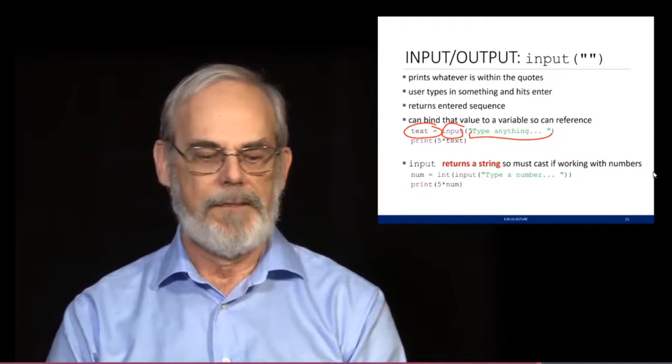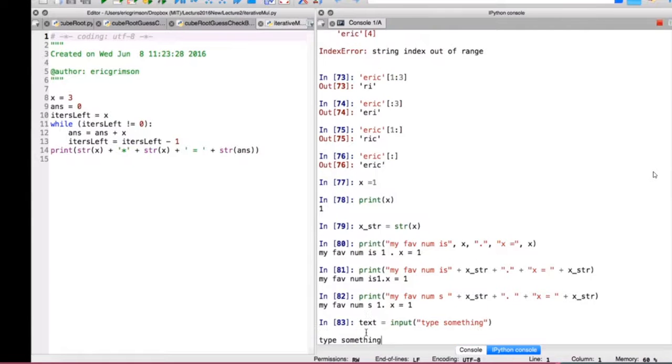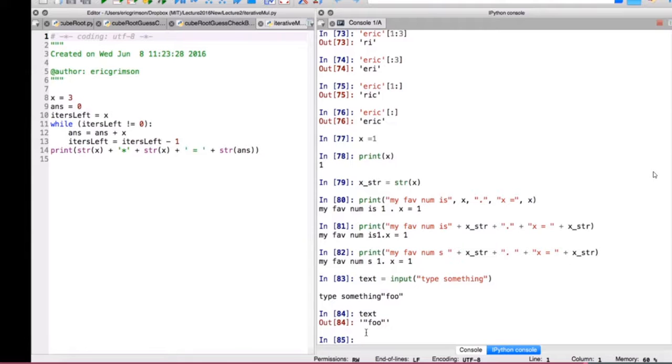name, like text. And if I try this, I can say text equals input, and I'm going to simply say type something. Notice what it did. It just printed out, type something. It's waiting for me to do something, and I can say foo. What did I do? I bound that to the name text. If I look at text, there it is. So if I wanted to really be annoying about it, I could then say print 5 times text.